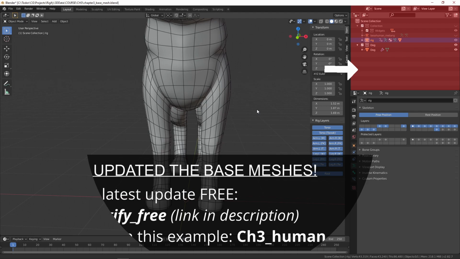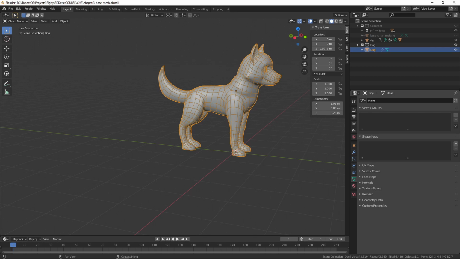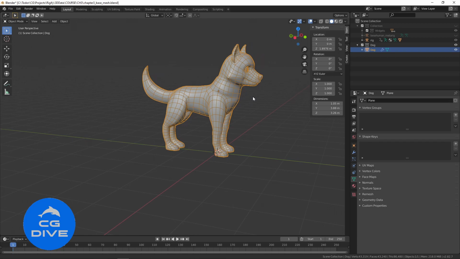So let's do the same with a dog character. I downloaded this character from BlendSwap. It's CC0, and I'm going to include it in the files. Let's check the model again, especially since we didn't make this model ourselves.